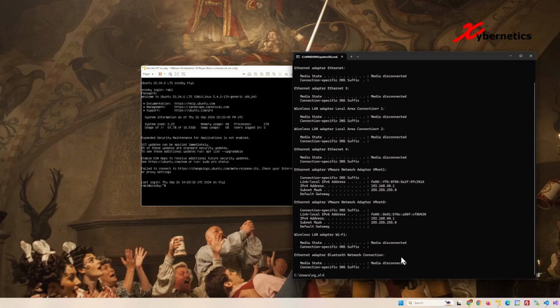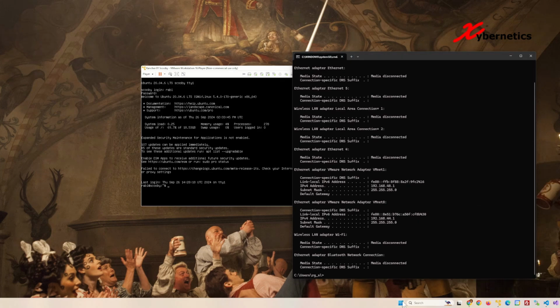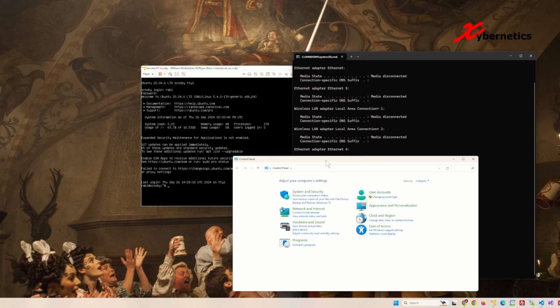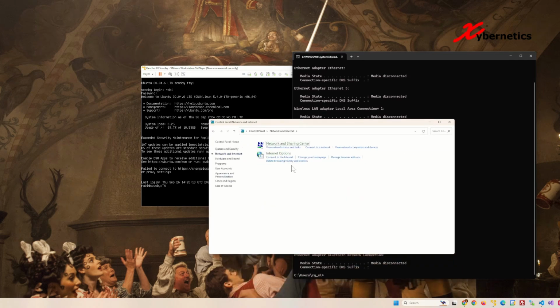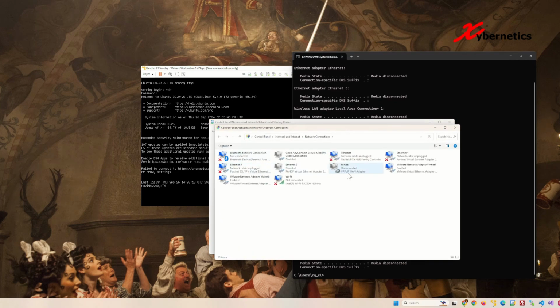But if you're more comfortable looking at a GUI, you go to Start and type Control Panel. When this pop-up comes up, click on Network and Internet, and in here you're going to select Network and Sharing Center. From here, on the left-hand side of the menu, you're going to select Change Adapter Settings, and you can see a bunch of crosses, which means there's no network connection except for VMnet8 and VMnet1.